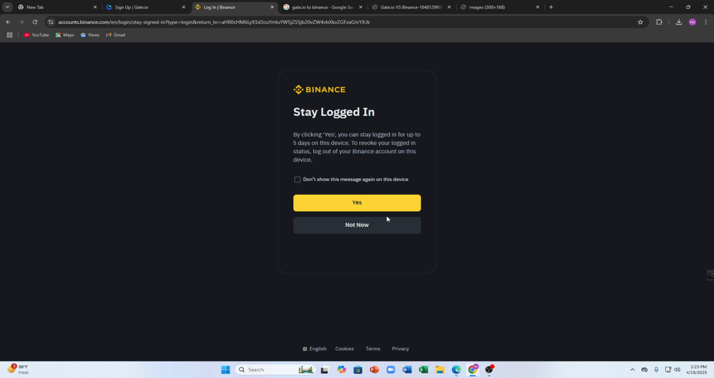Now you have to tap on the option deposit transfer, and now your money will be transferred. TRC20 is usually fast, and ERC20 might take longer and cost more in fees.